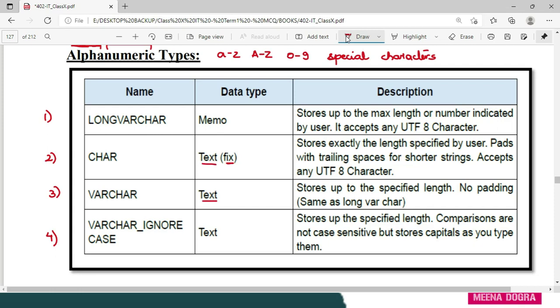Length fix होता है इसका. And varchar, difference क्या है? Just see, if you choose the data type of a column as char, what happens? See, it stores exactly the length specified by the user. It pads with trailing spaces for shorter strings and accepts any UTF-8 character. So these are the 3 points that you must know. First thing, it stores exactly the length specified by the user.